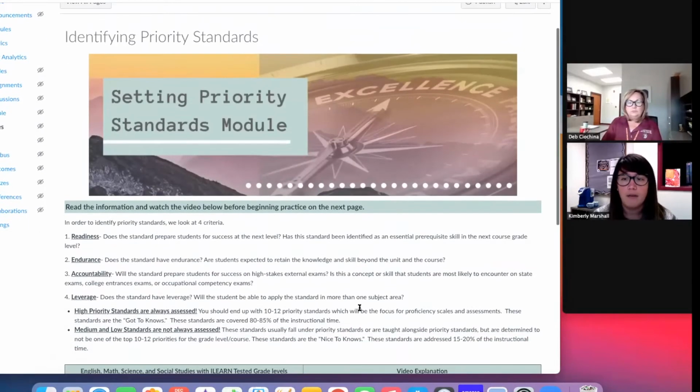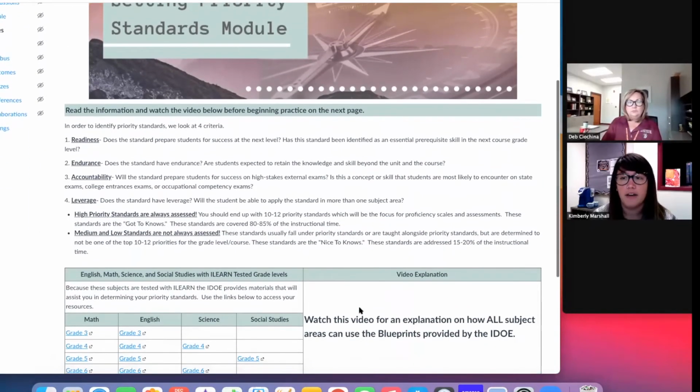So what I'm going to talk about are these 4 criteria: readiness, endurance, accountability, and leverage. So when you're looking at your standard, I'm going to take the first standard in my list and I'm going to ask myself these questions. So with readiness, does it prepare the student for success at the next level?